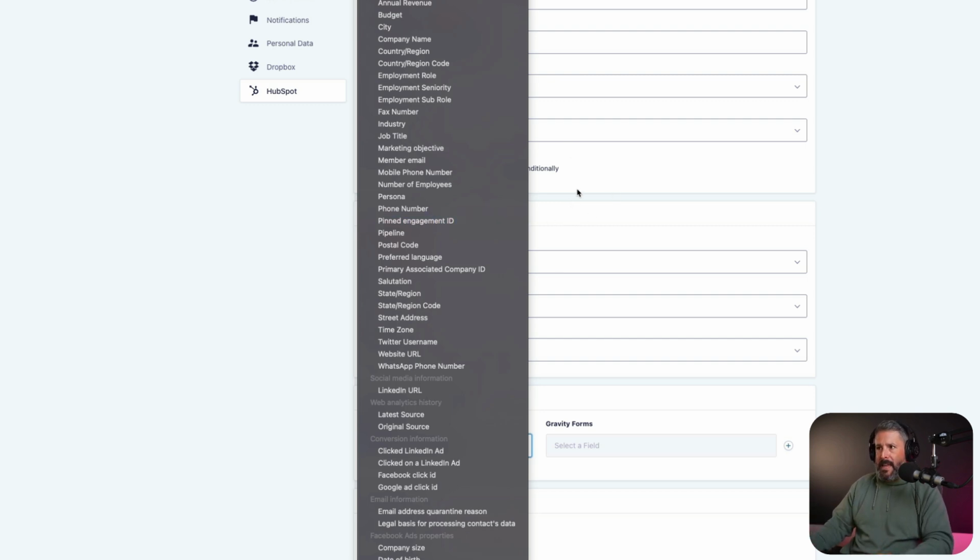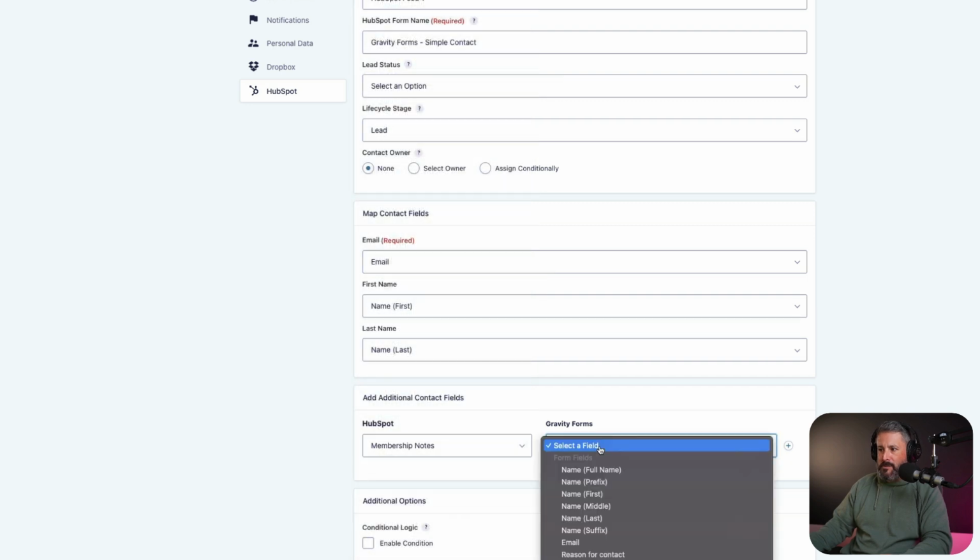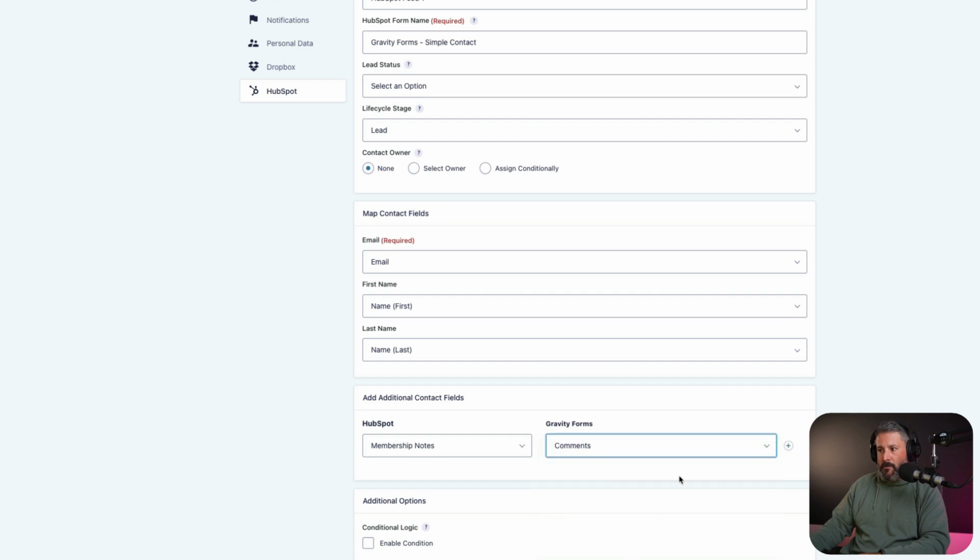I'm going to actually map membership notes, just so you can see it as an example, to our comments field that I already have set up in the Gravity Form on this website. So I'm just going to, as an example, show you that, yes, we can select additional HubSpot fields and additional fields from our contact form, which will push that data out from WordPress and Gravity Forms to HubSpot. So let's take a look at that example live in action.